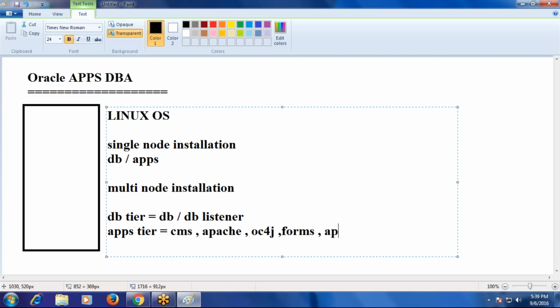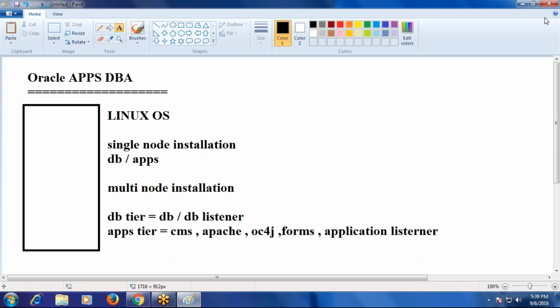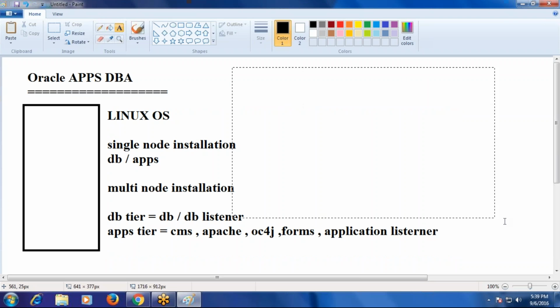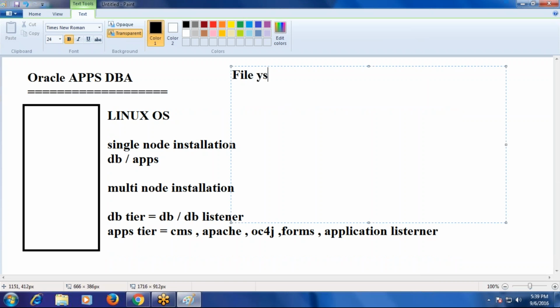Then we have the application listener. So these are the services that will be there. You need to understand the file system, where the database physical files are, and where all the modules are installed, the location of all the modules. Then how to stop and start the services, either with a script or the traditional method.